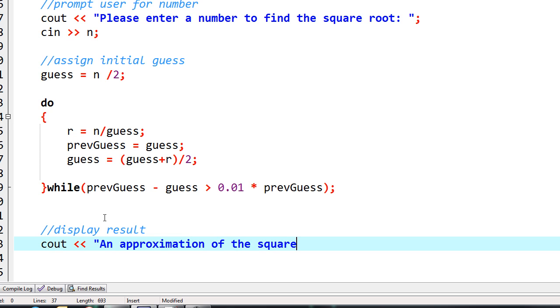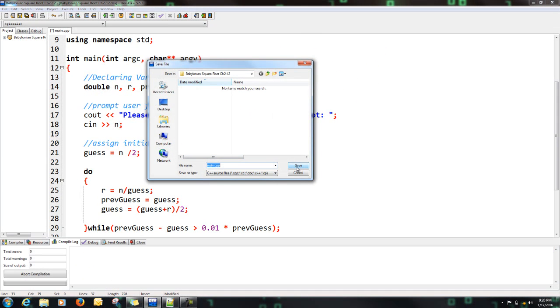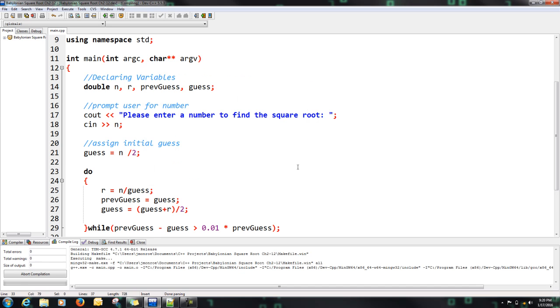So I'm going to say an approximation of the square root of, and then I'm going to display our original number. That's always good in your statements to the user, to give them that information, especially in console programming. An approximation of the square root of, display the value in, is, and then display our result, which is going to be the current guess, the value guess here. Run the program, save my CPP file.